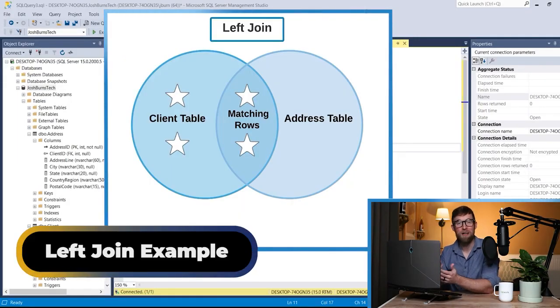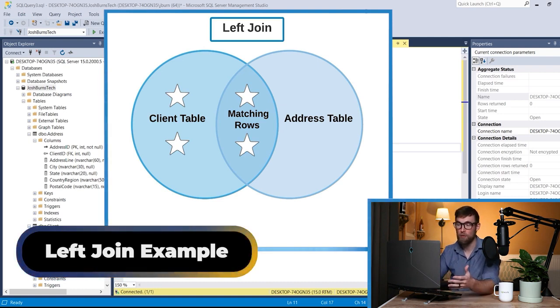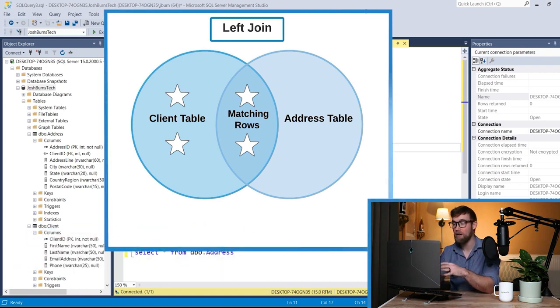Next up, we have the SQL join that you will likely use the most, the left join. Now the left join returns all records from the left table with matching records from the right table. And here's a very simple illustration of a left join using the tables that we created. So everything from the left table, the client table, is going to be returned along with matching records from the address table, which is the right table. So using our primary key to foreign key relationship again, any client ID values in the address table that don't exist in the client table will not be returned.